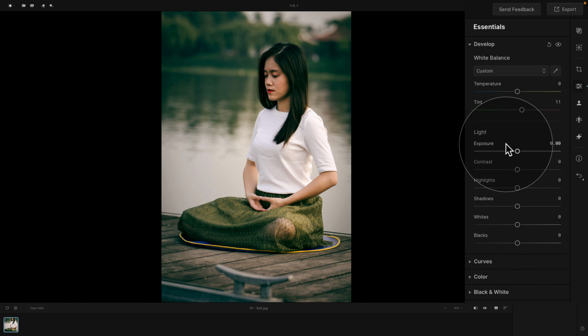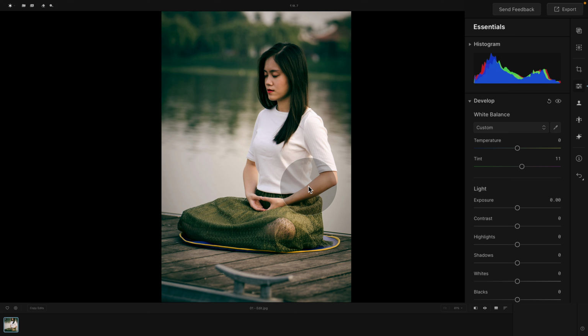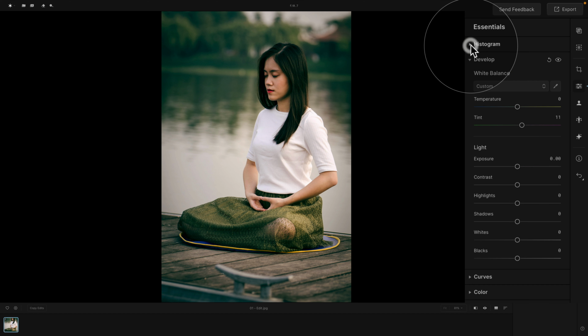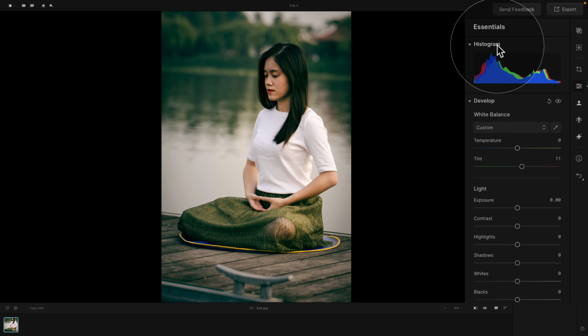Now, when I'm adjusting these controllers, I quite often like to see a histogram, just to see what I'm doing and use it as a guide for the adjustments. So to see the histogram, we need to right-click on the image and select Show Histogram. Once we do that, the histogram will appear on the top of the Essentials panel. If you can't see it, just click on the little triangle in front of the name of the histogram.